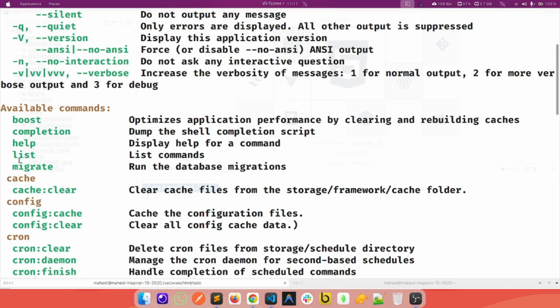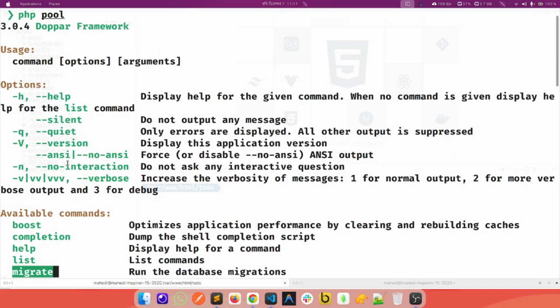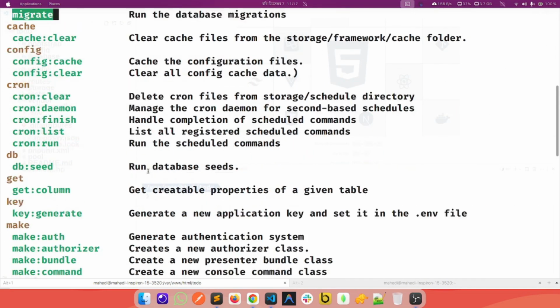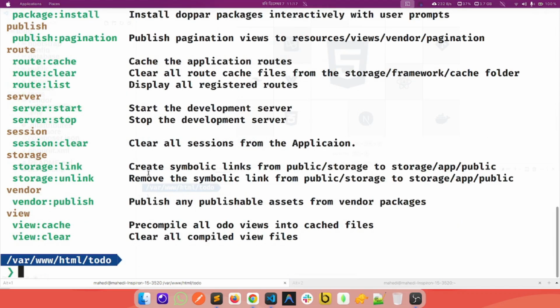This is the migrate command. And now, look at that, this is the server, and this is the server start command, which starts the development server, and this is the server stop command. This is the development server stopping command, because Doppar also supports running the server in the background, so you can stop the background process by running the stop server command.